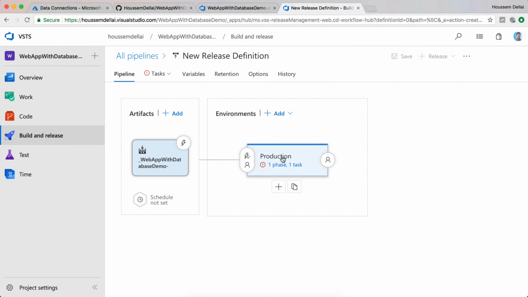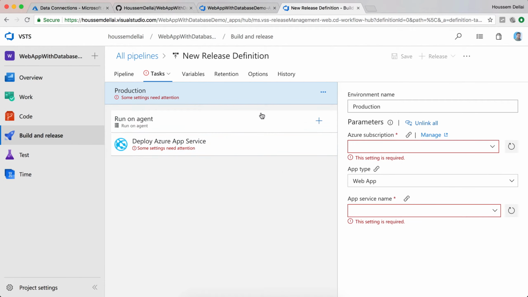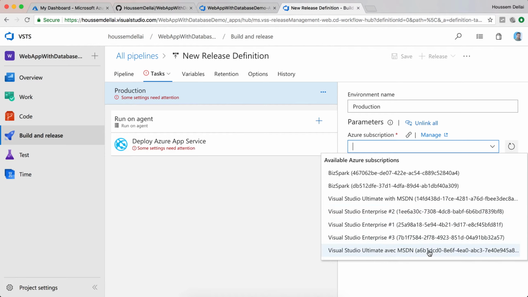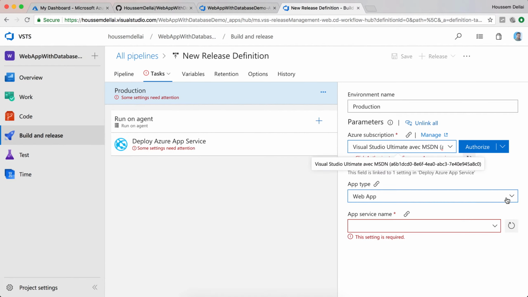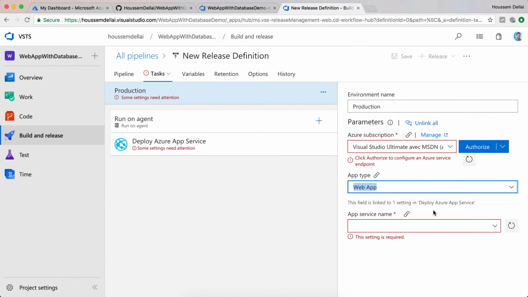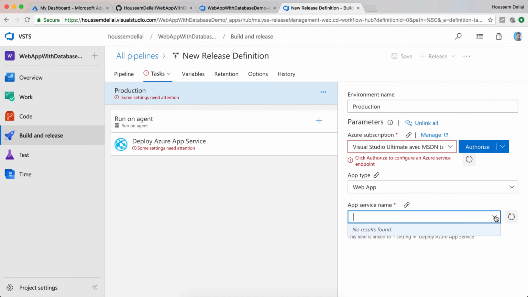Then I go back to my production environment where I have a task defined for deploying the web app to Azure. For that we need some parameters, which include the Azure subscription. So here I need to specify the Azure subscription where I'm deploying my web app, and I'm using this one right here. Then I need to specify the app type, which is web app. Then I need to specify the name of my app service. So here I'll go to refresh the list right here.